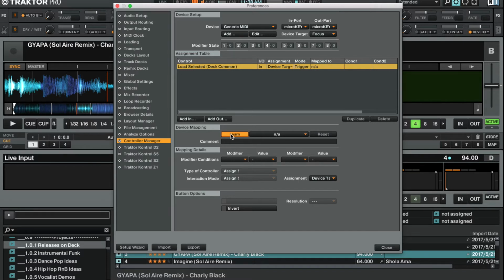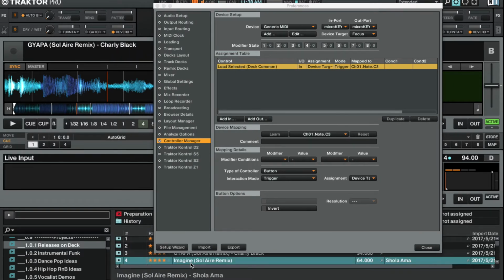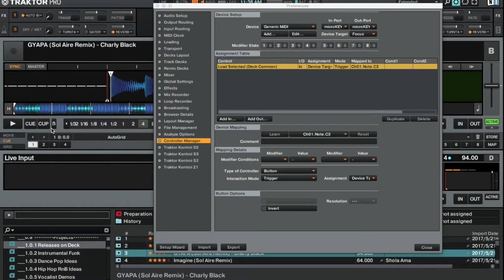I'm going to map this to a key on my keyboard by hitting device mapping and learn and hitting note C3 on my keyboard. Basically now when I hit C3 and I go to a new track, it's going to load that track up, but it's not going to engage sync if sync's not engaged yet.